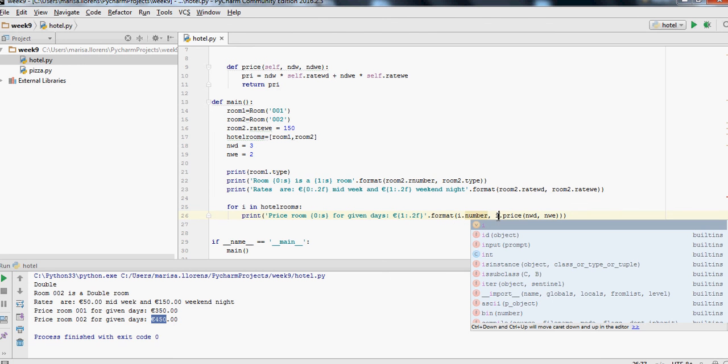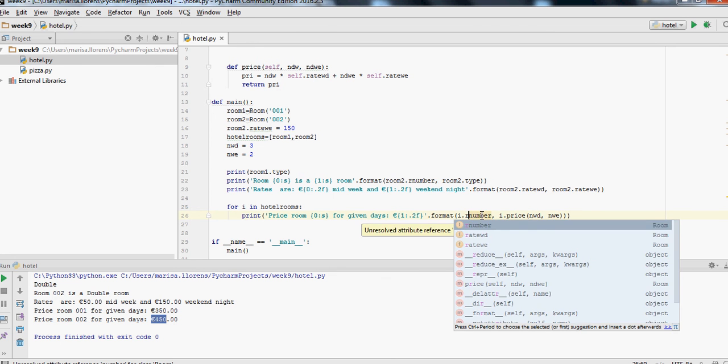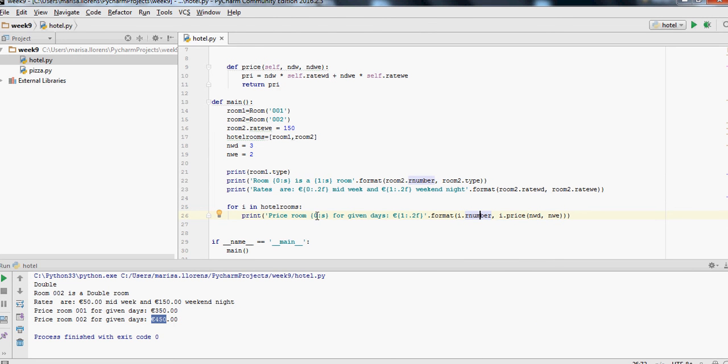So what this for loop is going to do is go into the list and read the first value. So I takes the value room 1, then room 1 dot room number. So it's going to say price room, then the room number for the first room, for given days is, and then it's going to send the 2 variables, the number of days for the week, number of days for the weekend, to the method price for the instance I, which remember is room 1 in the first instance, and return the value, print it.